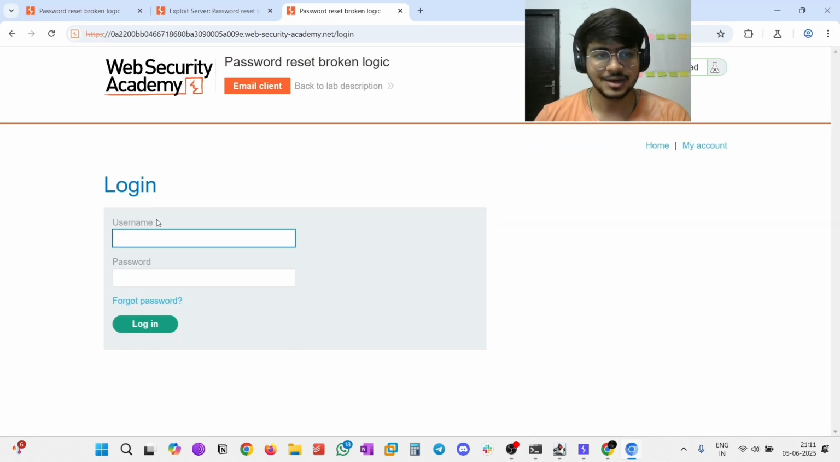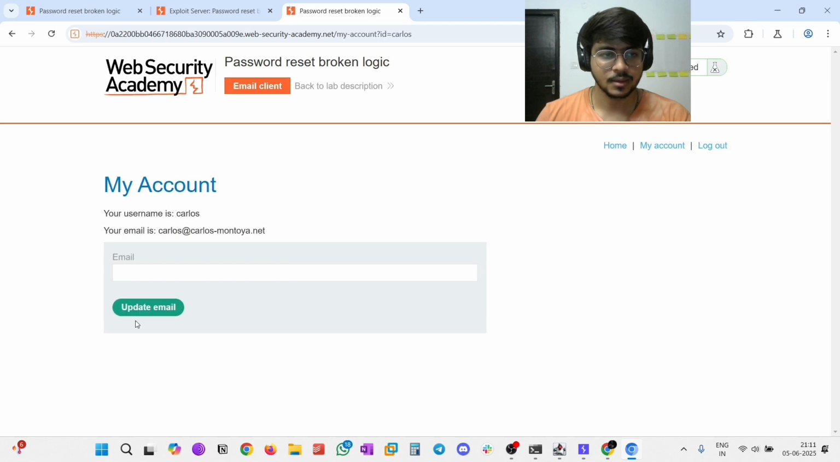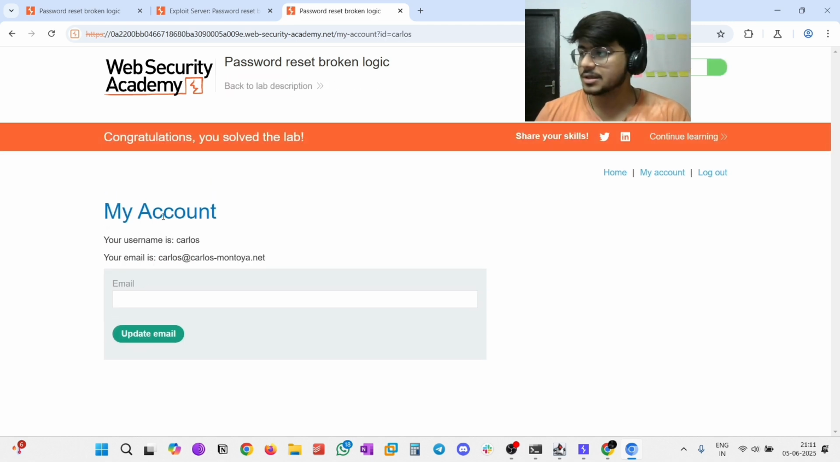To verify it, let's log in as Carlos. Okay, and the password that I write is 12345. Here you can see the lab is solved, and we can easily access the Carlos account, the victim account.